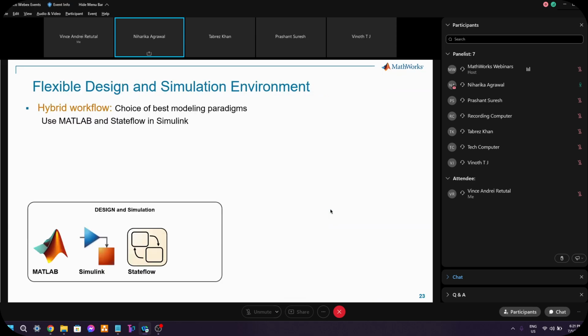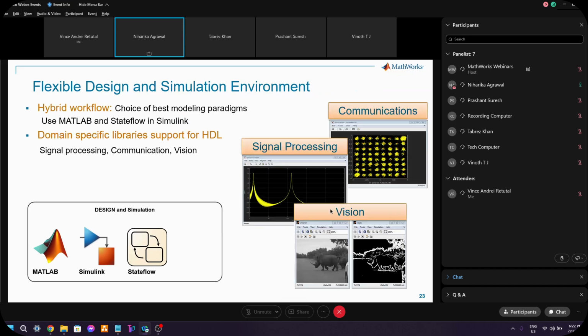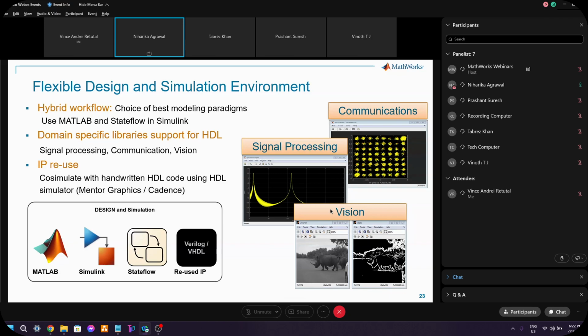So the good thing with the HDL Coder tool is it provides flexibility in design and simulation environment. By flexibility I mean that you don't need to build up the whole algorithm or whole model from scratch. You can directly use some domain specific libraries which are supported for HDL. Like if any signal processing application, we have DSP HDL Toolbox. For any wireless communication applications, we have Wireless HDL Toolbox, and for vision applications, we have Vision HDL Toolbox.